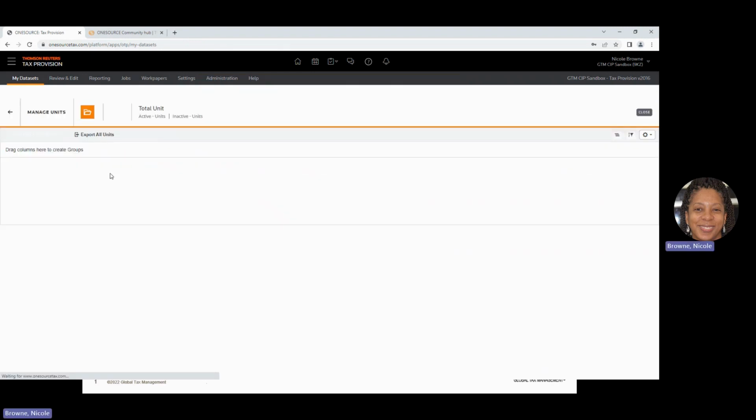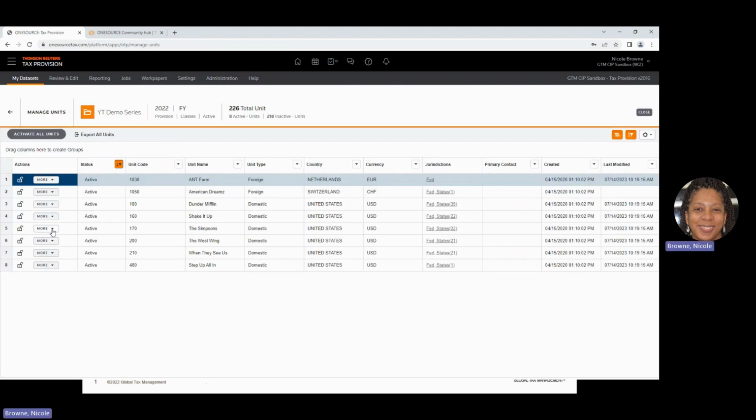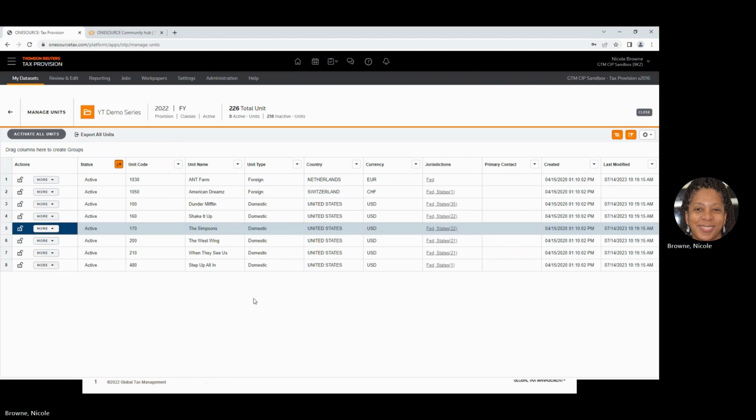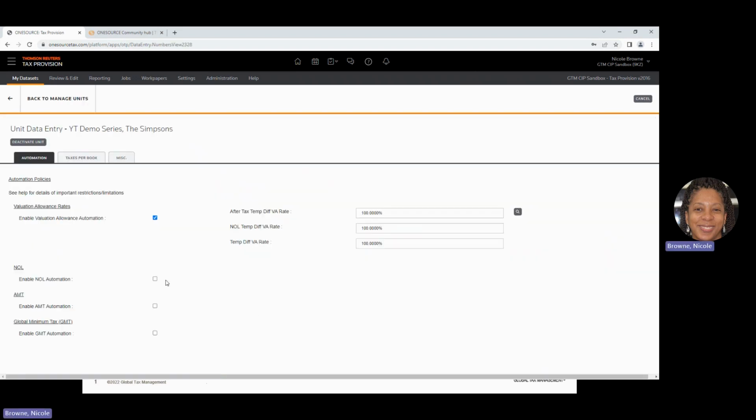So hopping back in, going back to my unit 170, selection of other. So if you are doing the separate aggregate basis, this is what will happen. You will come in, you'll enable your valuation allowance, and you will select what you want each of the different areas, what portion of it you want to be automated.